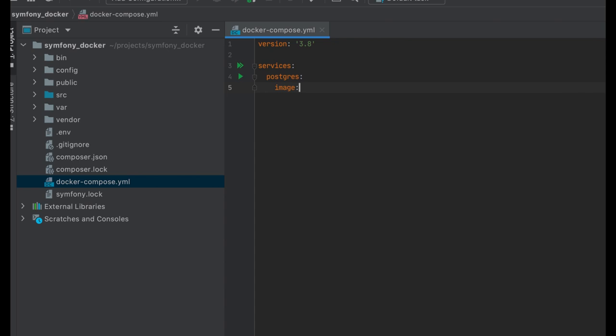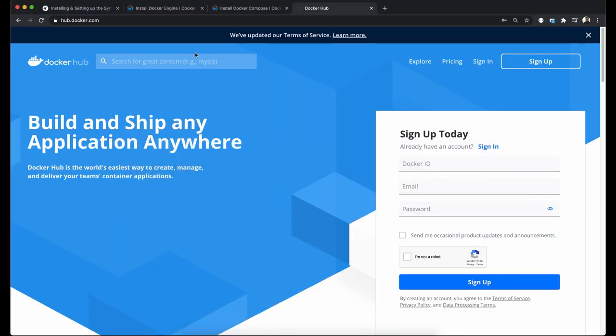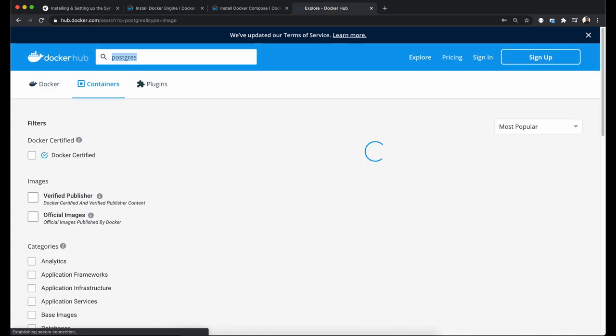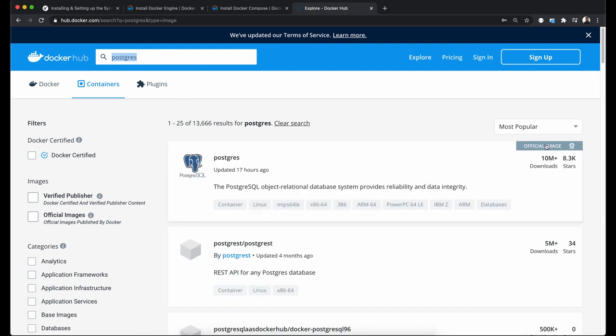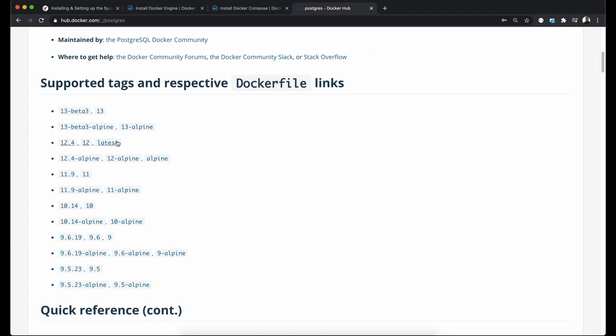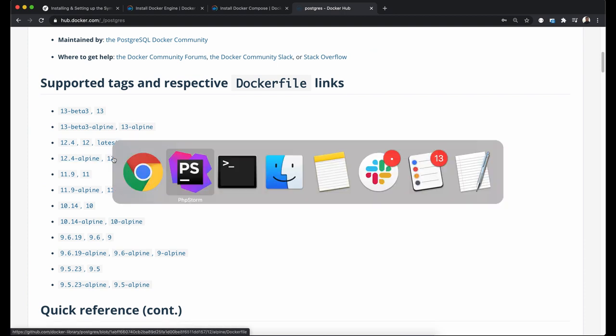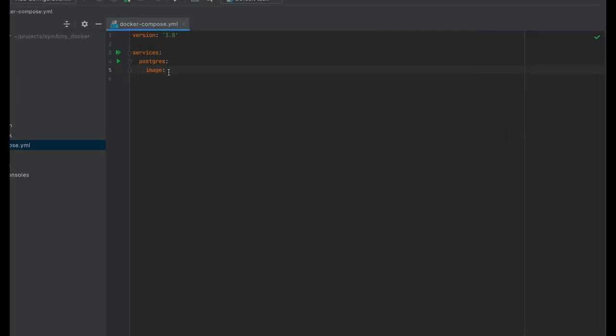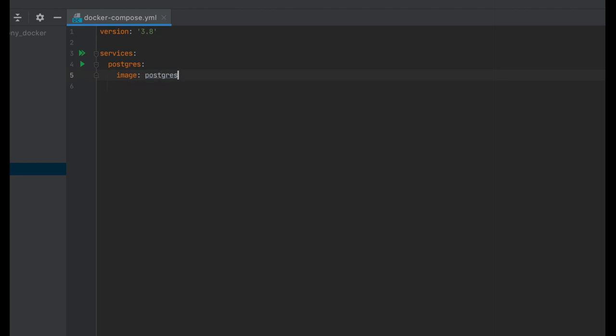To find the proper image, we should go to the Docker Hub website. This is a library for container images. In the search field, type the application you are looking for. In our case, it's Postgres. There are several results, but we need the one with the label official image. It means that such images have proper documentation and ensure that security updates are applied in a timely manner. Open this result and scroll to supported tags. We will use the tag 12.4-alpine, because it is the latest version of Postgres and the size will be smaller than the non-Alpine image.